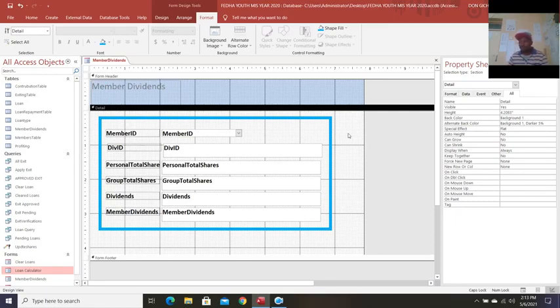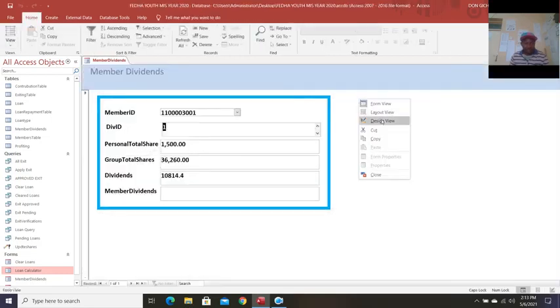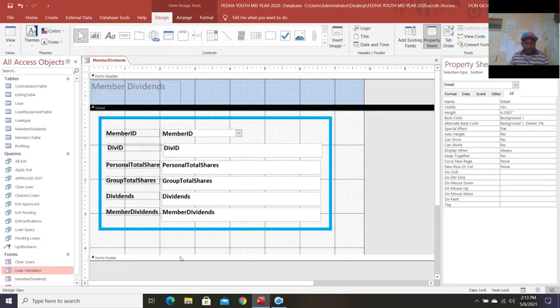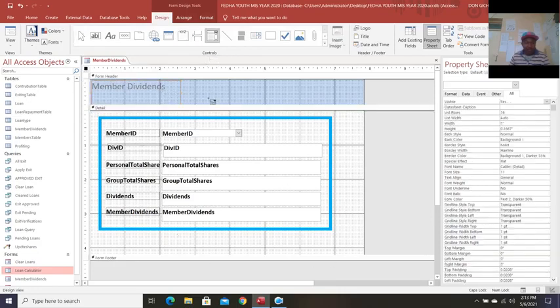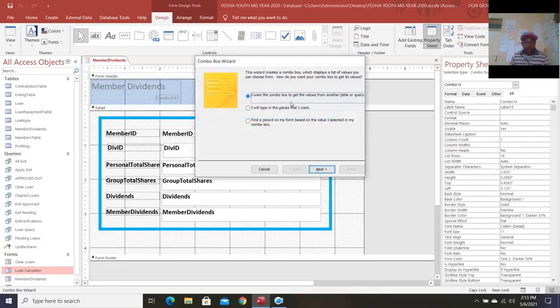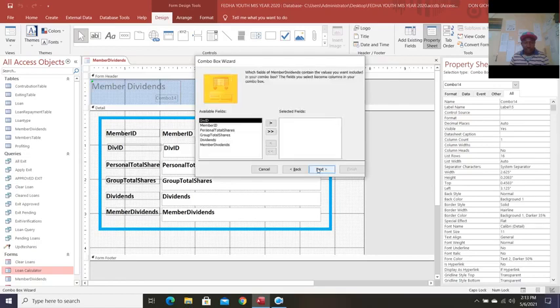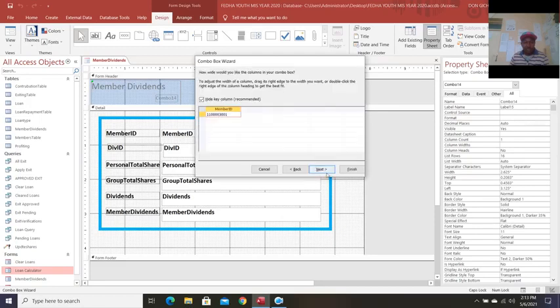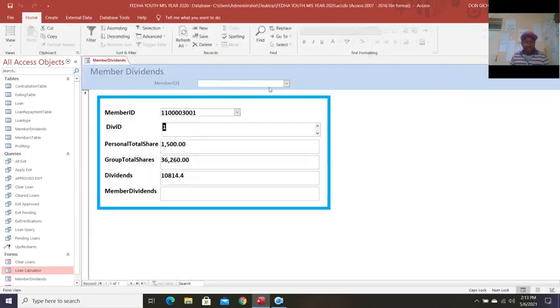Therefore, for the navigation button here, you can just add them here. You can also add the combo box for easy identification, just like I took you through. Go to members dividends, next, go to something like member ID, search, next, finish. For that case, there is only one member.